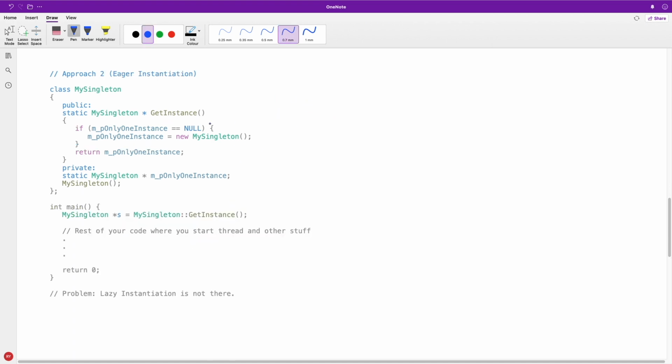So this is another approach. This is called eager instantiation. I would say this is kind of my favorite because I don't care about this problem much. Nowadays we have very big RAM and all that, so we don't have to go for that level of optimization. Okay, I'll explain what I'm talking about.